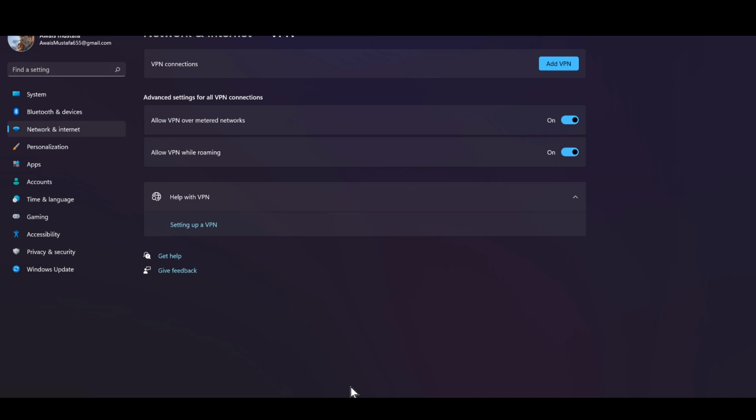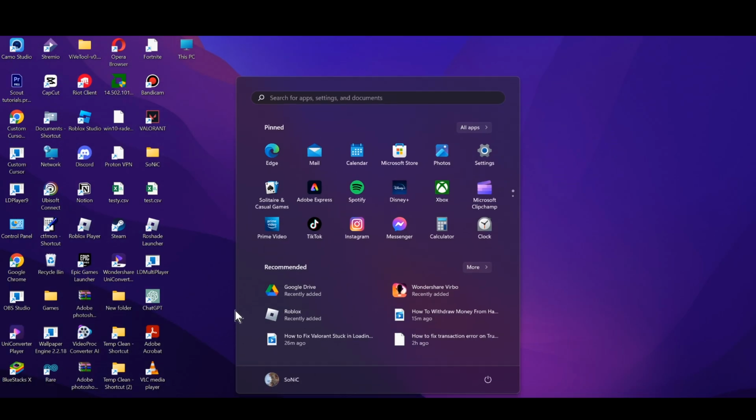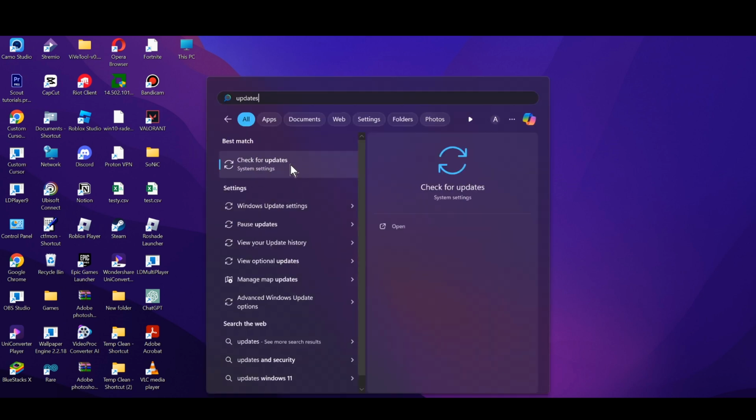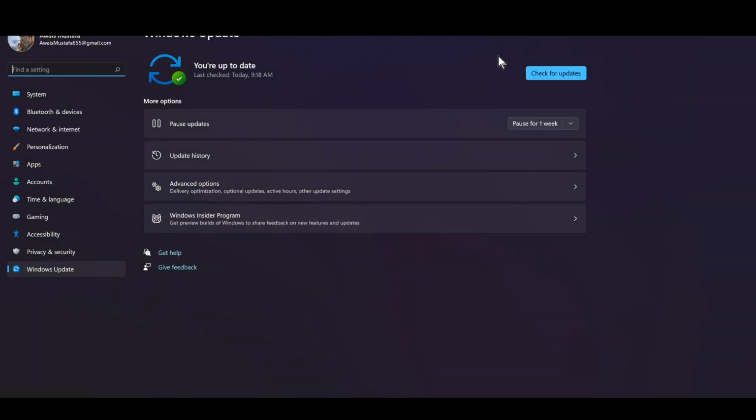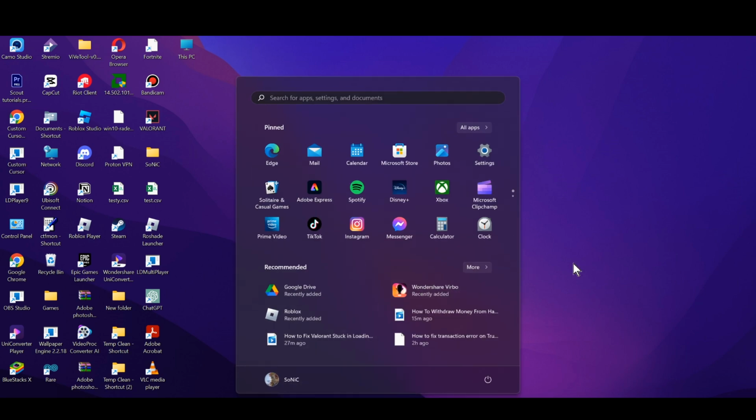Once you check this, go back, and in Windows search for updates. Here is the option of Check for Updates. Click on Open, go to Check for Updates, and make sure whether there is any update or not. If there is any, then you have to install it.